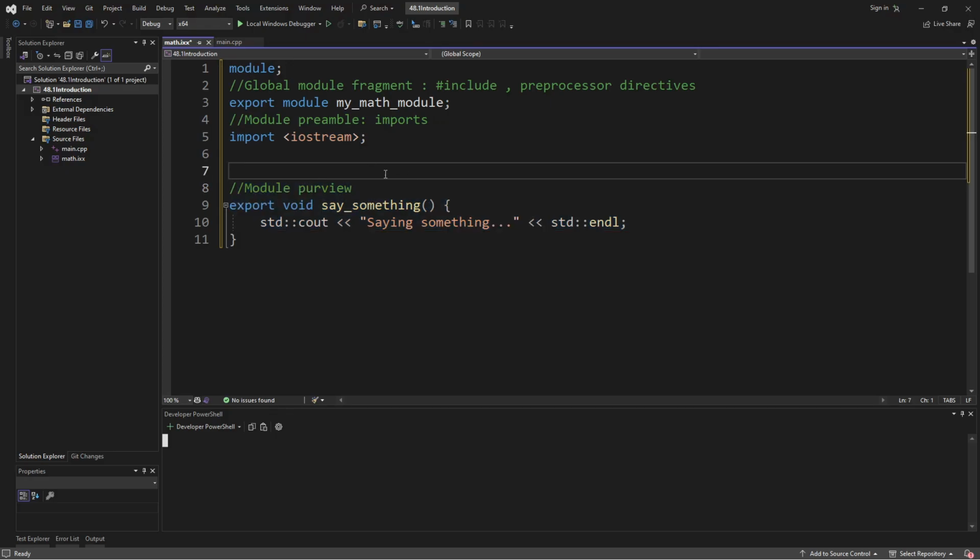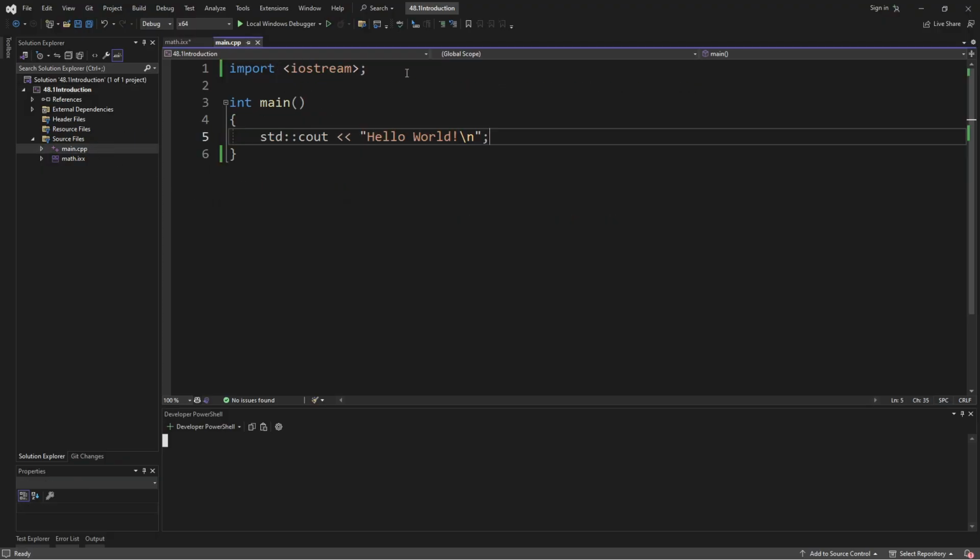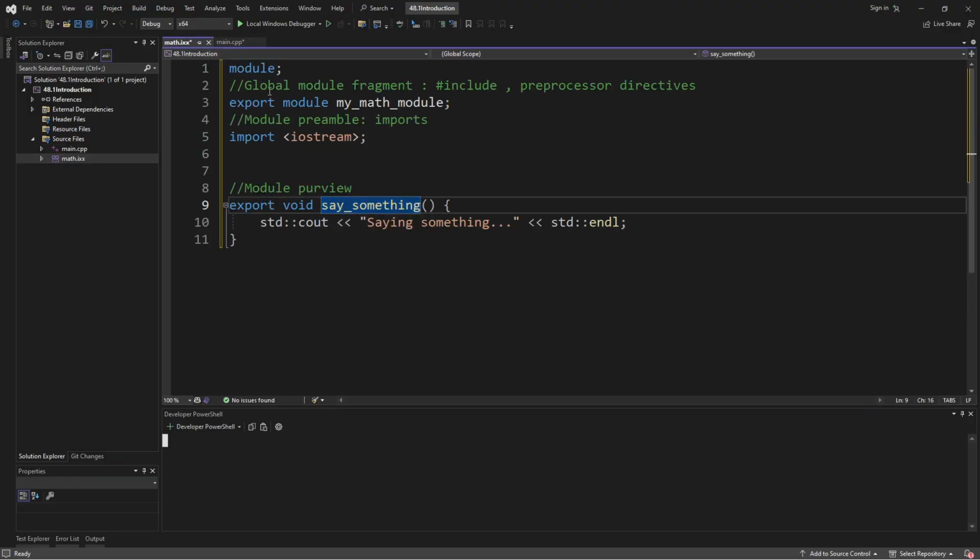Once we have a module, we can use it to do all kinds of crazy things. For example, because we are exporting this function, we want to call it where this module is imported. Now that we have the module, we can import it. We don't need to import IOStream at this point. We want to import math, and we want to call this say something function here.